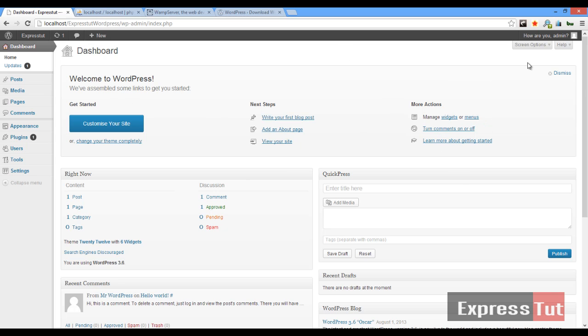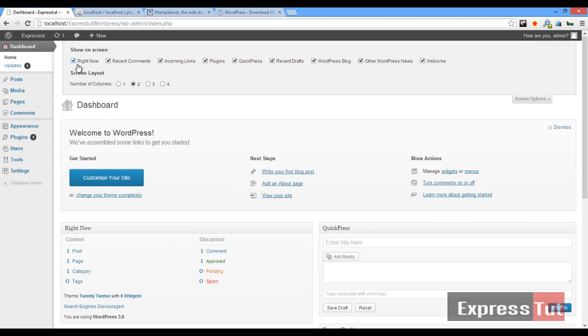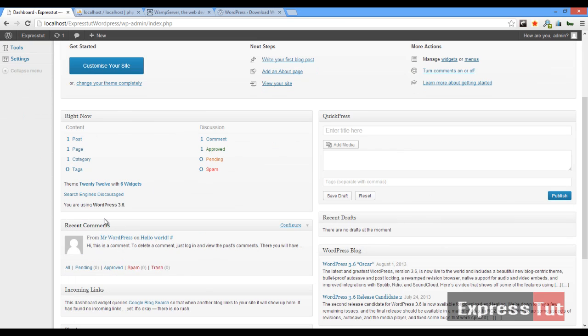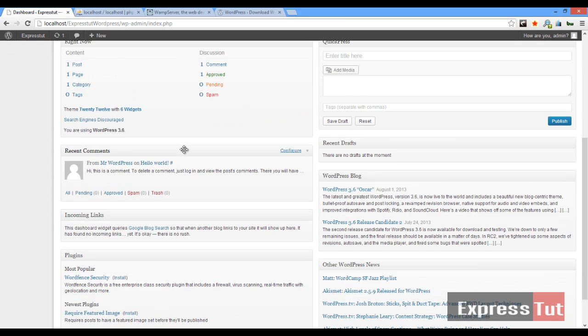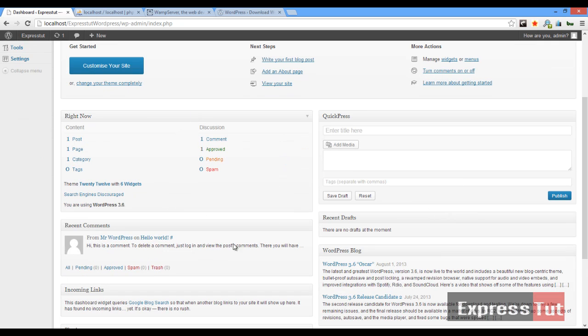The first thing I want to point your attention to is the screen options. Right here is a list of checkboxes of different modules installed on our WordPress site. We've got Right Now, which is this one. We've got the recent comments, which is that one. We've got incoming links listed below that, and so on. So we can decide if we want our dashboard to be a single column, 2-column, 3-column or 4-column dashboard. At the moment it's set to 2 columns. That's why I see this one and that one.